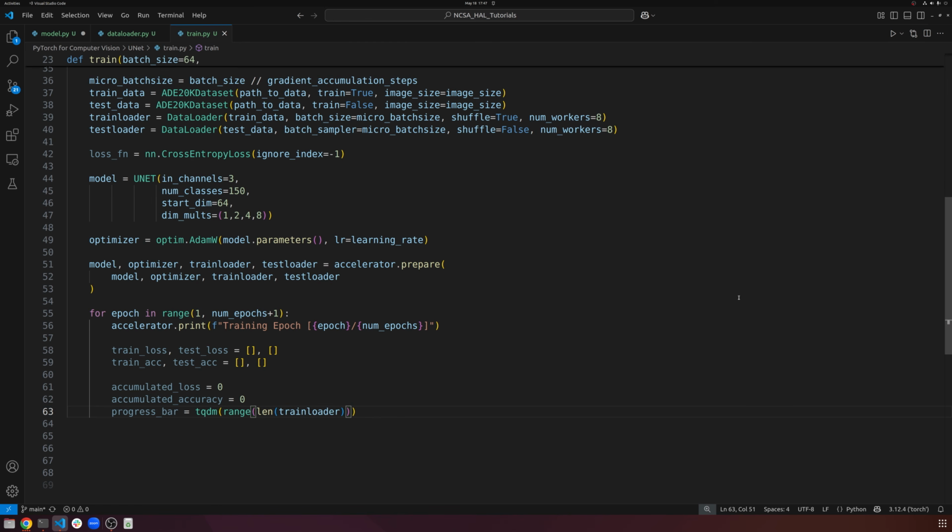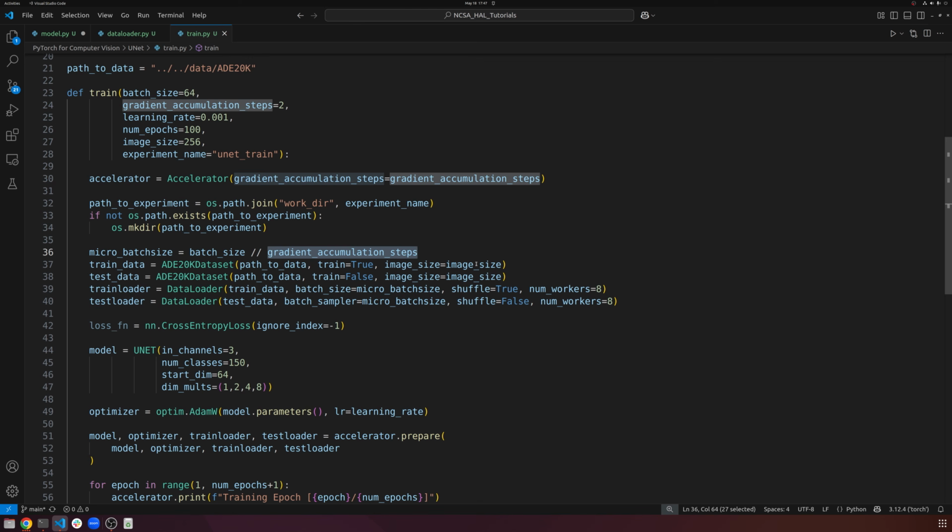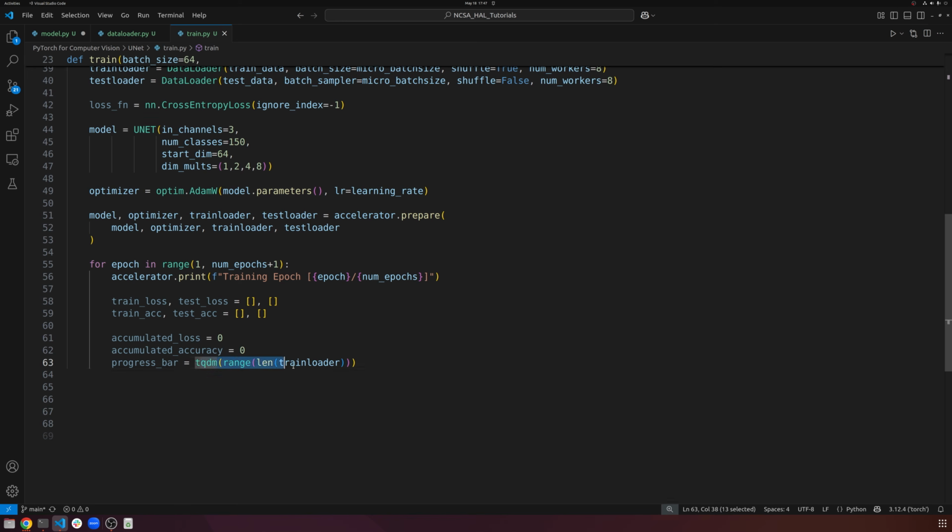Remember, the train loader is based on the micro batch size, whatever micro batch size we picked, in case we have a micro batch size that's different from the batch size. For example, if the batch size we want is 64, but the micro batch size is 32 because we wanted two steps, that means the train loader and the test loader are twice as long as they should be, because we have twice as many smaller batches in it. So when we do our progress bar, it shouldn't be the len of the train loader, but the effective length that we want in the end. So it's going to be len train loader divided by gradient accumulation steps. That'll get it all correct.